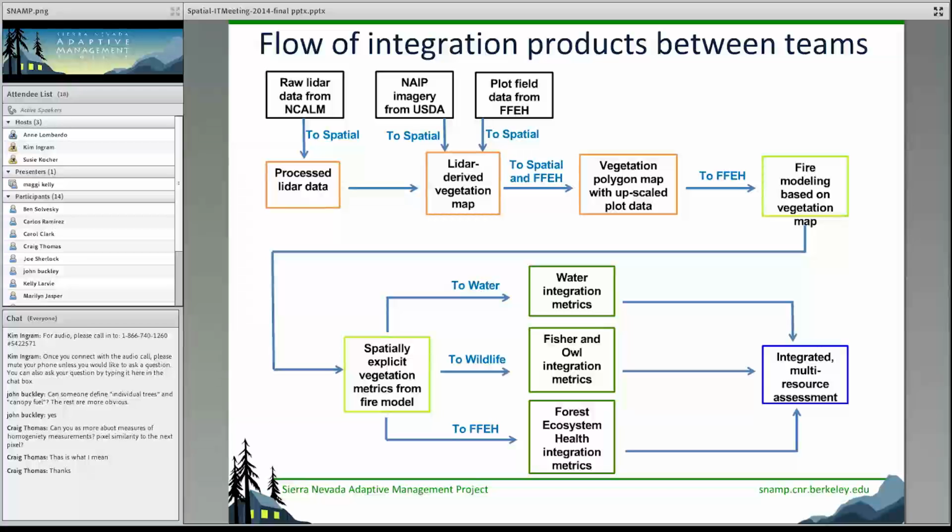So the workflow is we get raw data from NCALM, we process it, we're including NAIP imagery and plot data, as Qinghua outlined, to get a Lidar-derived vegetation map. That map then drives the fire behavior modeling that the FFEH team is busy working on right now. They've completed the Last Chance work, and they're working on Sugar Pine.